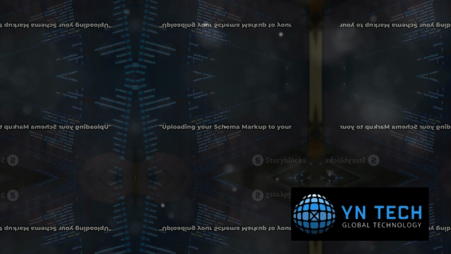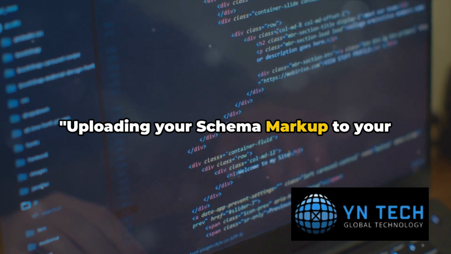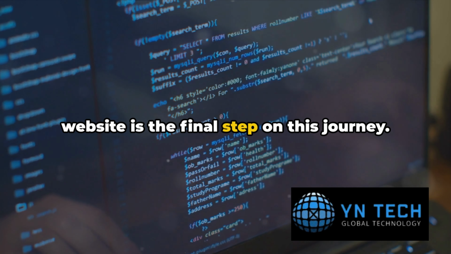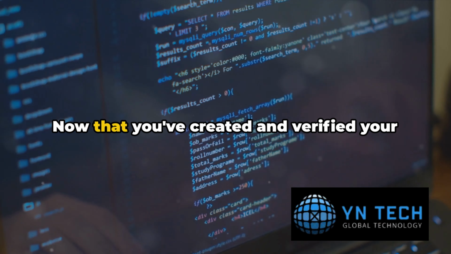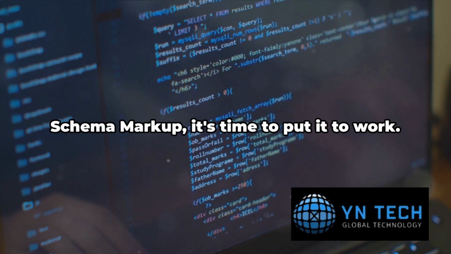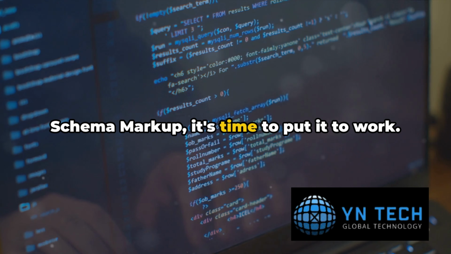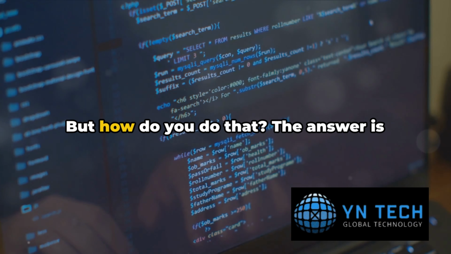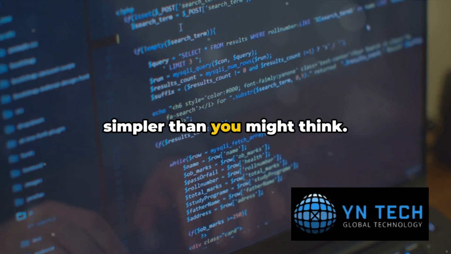Let's explore. Uploading your schema markup to your website is the final step on this journey. Now that you've created and verified your schema markup, it's time to put it to work. But how do you do that? The answer is simpler than you might think.